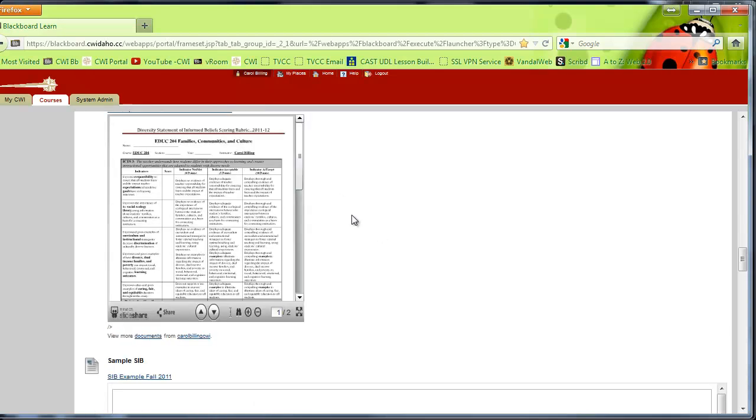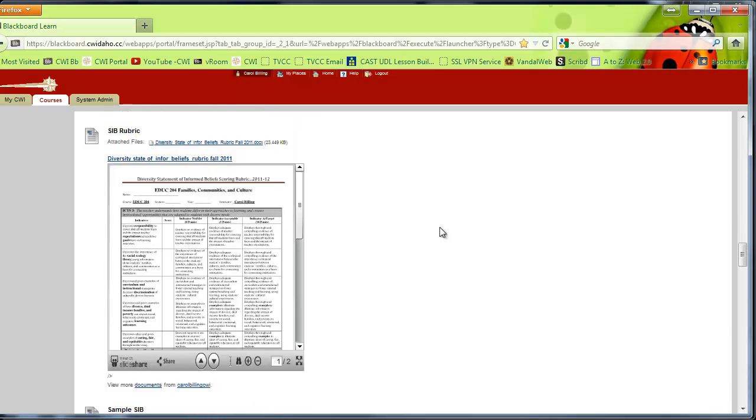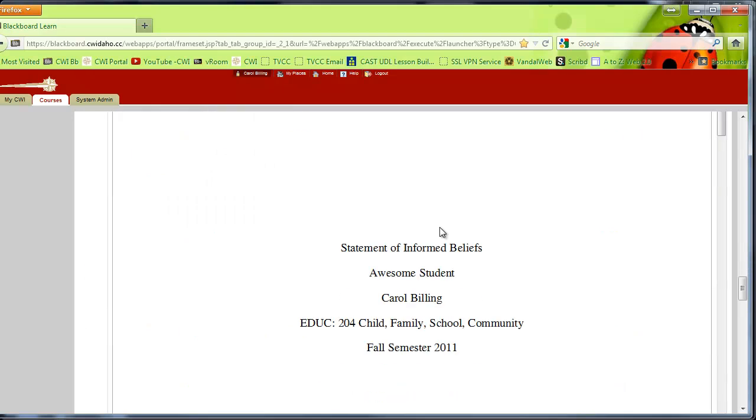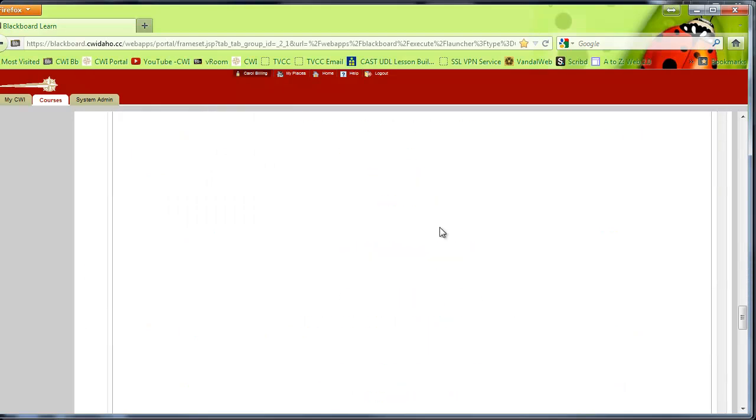And then here's your rubric. That's how it'll be graded. And then I threw in a couple more samples, 2 more samples at the bottom.